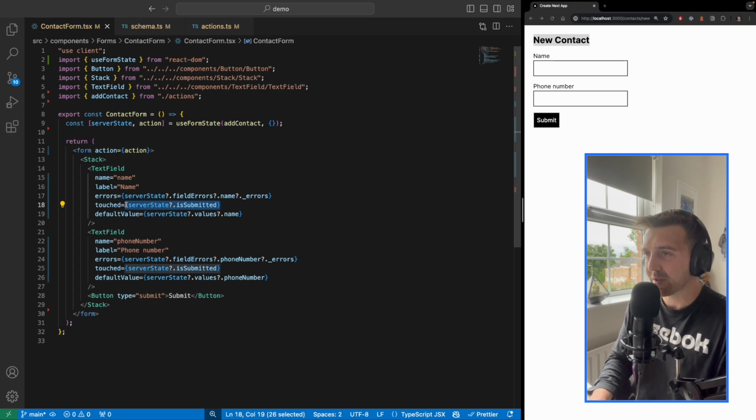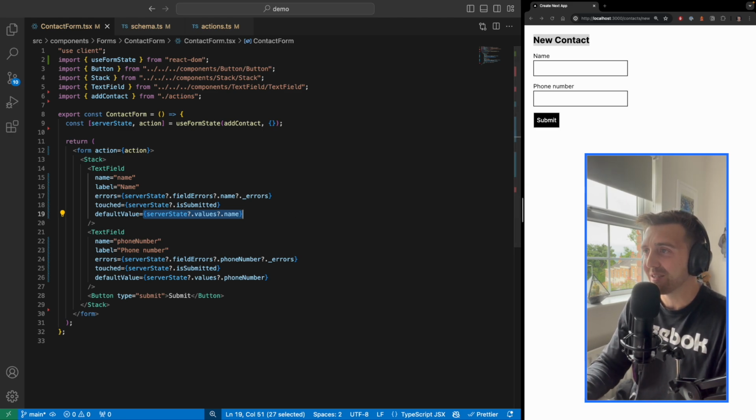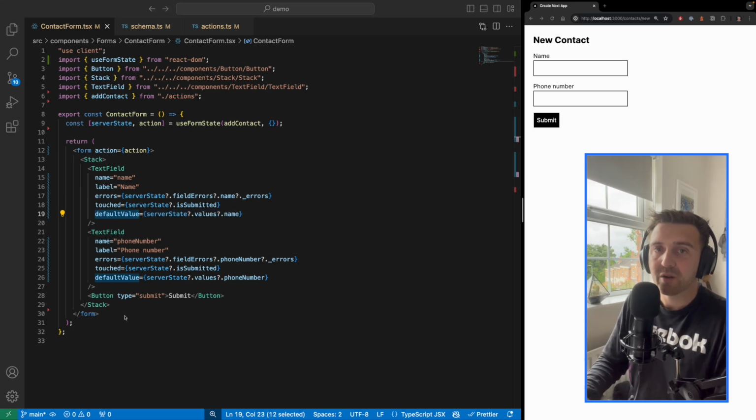The last thing to point out is these default value props. They're set with the values passed back from the action so that when a submission happens, the value reflects the value it had at the time of submission for any attempt. Of course, on initial load, by default, the default value is just undefined, or you could use another value if you're pre-populating a form. Okay, let's give this form a try.